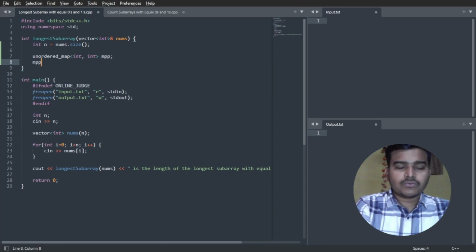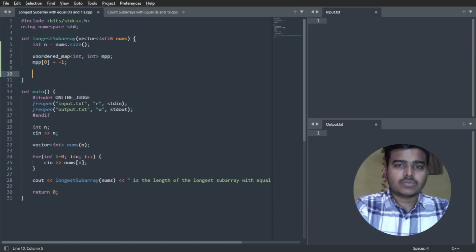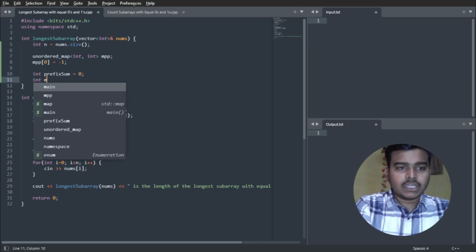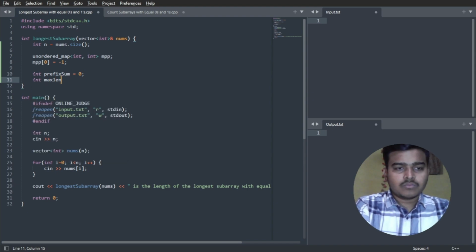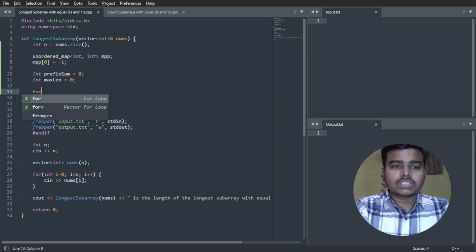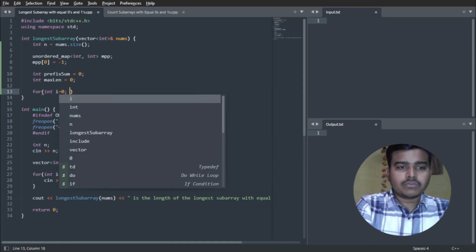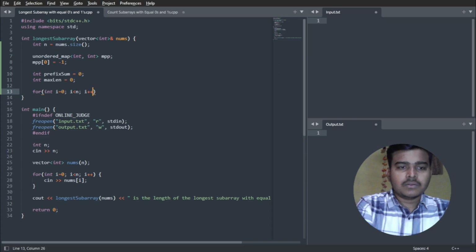And now, as I have told, there is one case for the subarrays which will be starting from the 0th index. For that, we will have to take the 0 along with its index -1. That I have already explained. Now, I will be taking the prefix sum variable in order to get the prefix sum at every index, and initializing it with 0. Later on, whenever I get the length of the subarray which is maximum, I will update it inside the max length variable. Now let's write the loop in order to traverse this entire array, for i equal to 0, i less than n, i plus plus.